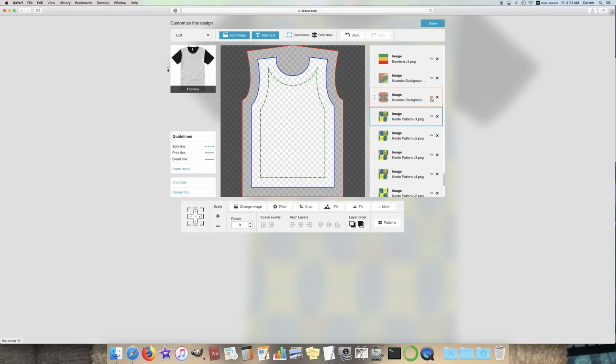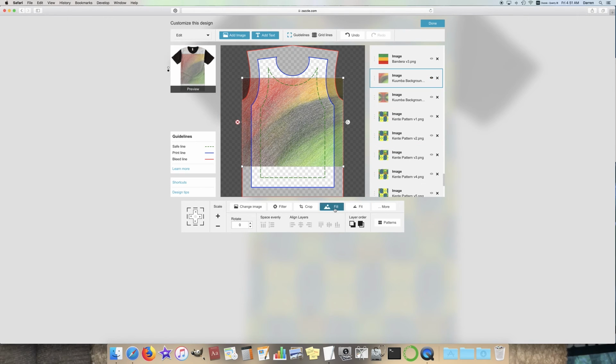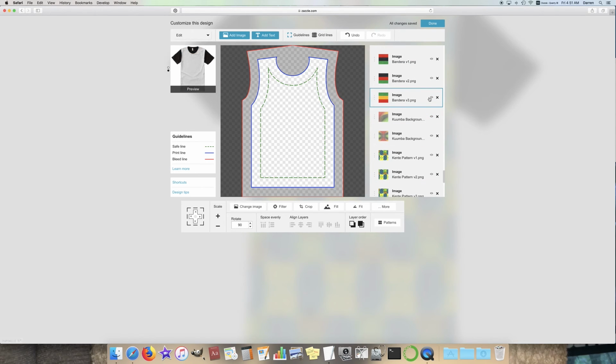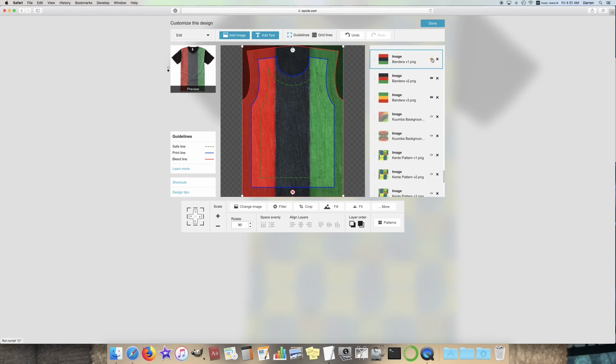So for backgrounds in particular, you're very often going to want to use fill. For instance, if this image at some point were smaller, go to fill, expand it, and it fills the whole background. Same thing for these bandera. They're already fully expanded to fill all of it.